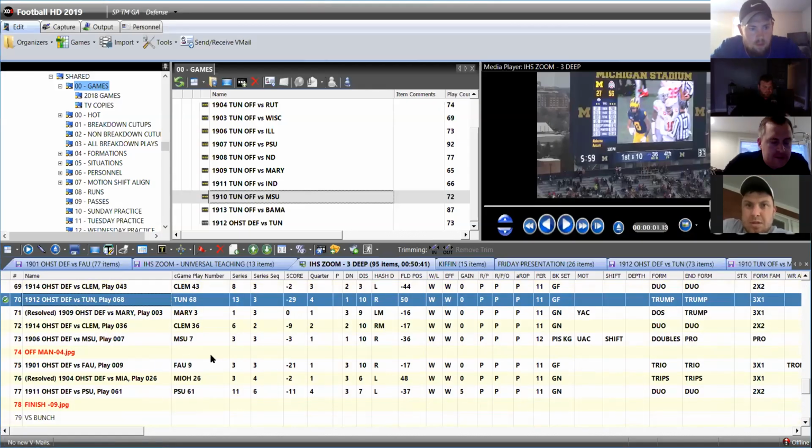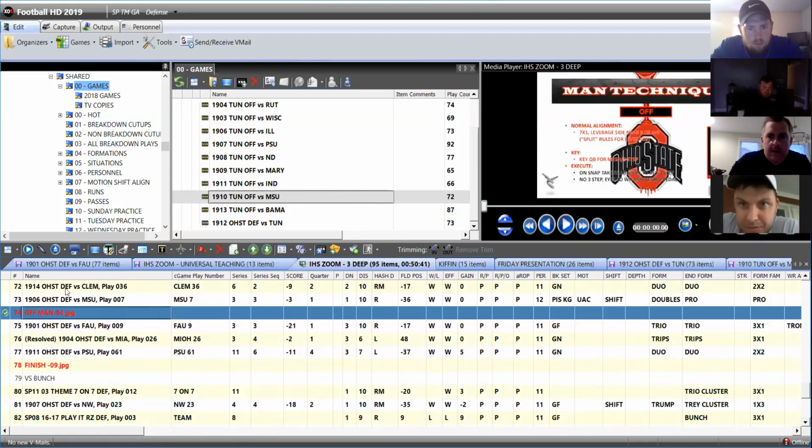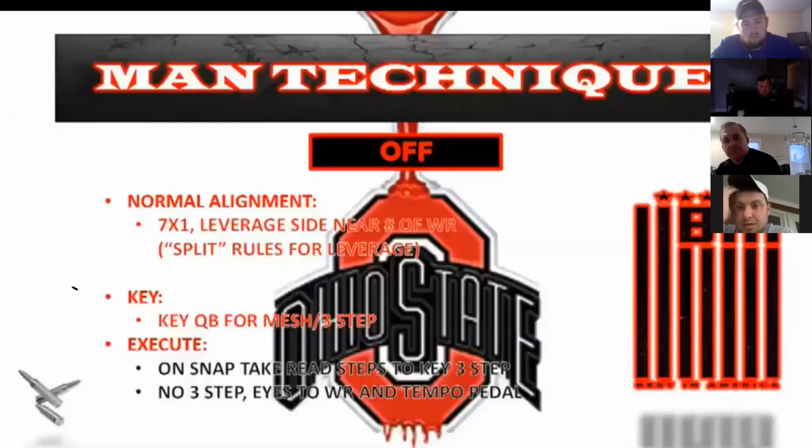All right, so I had several more catch technique examples. I think we've seen those. Just a couple things here for the corners and off man. Generally speaking, we play 7x1 to our leverage, so inside or outside based off the split. And then we want to shuffle step with eyes on the quarterback when we're in off man, and we're really keying through 3-step more than anything. It says QB mesh and 3-step, but more so 3-step.